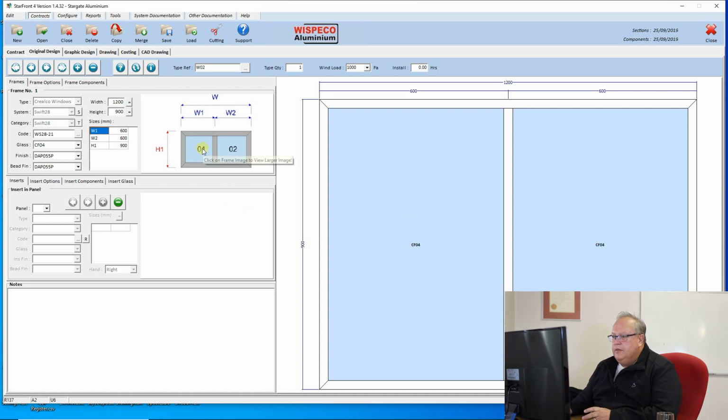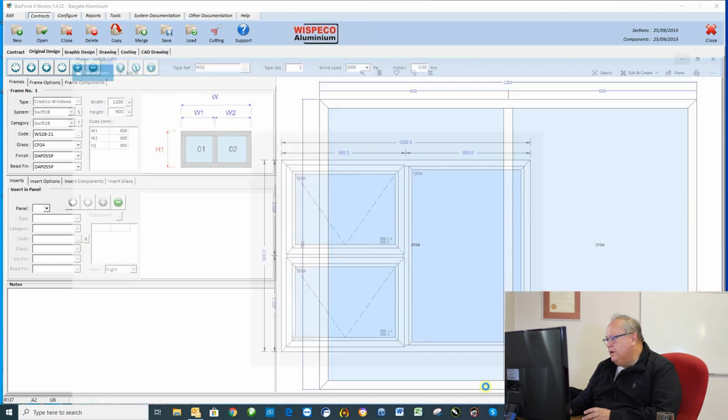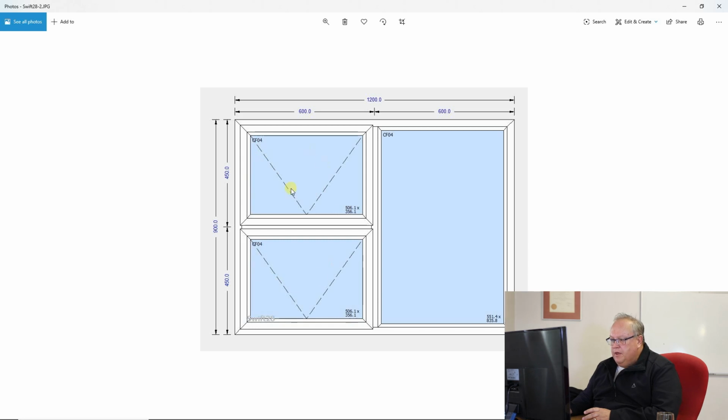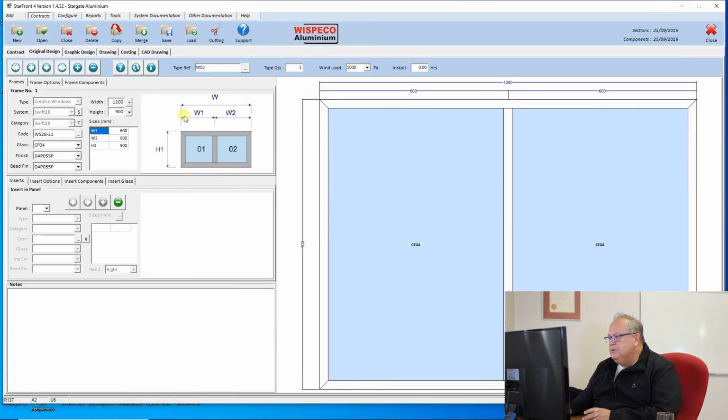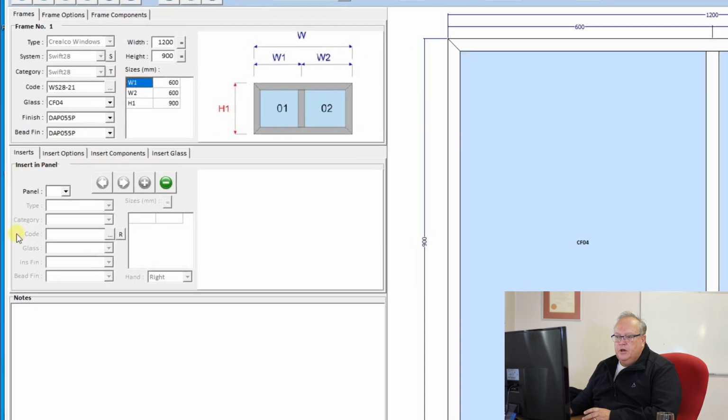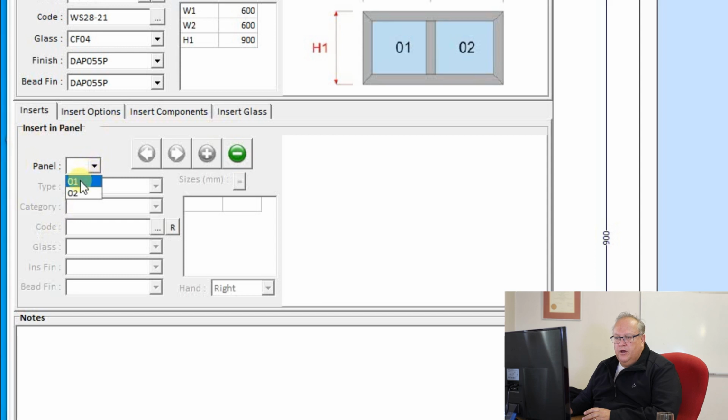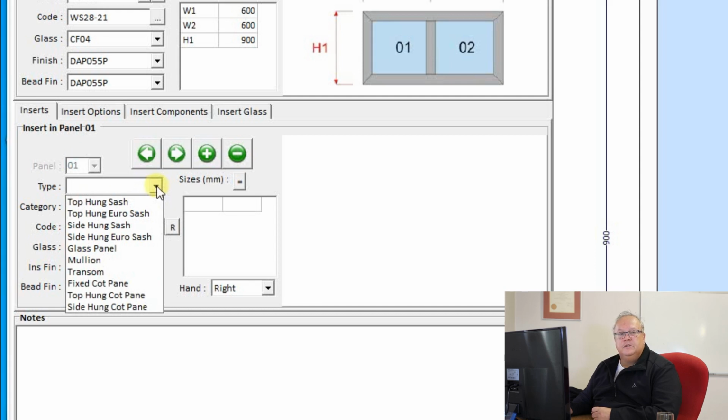Now I can see that the opening on the left is panel 01, the opening on the right is panel 02. So if I want my sashes on the left, and if I go back to my reference drawing, you'll see there my sashes on the left hand side. Then what I need to do is put the insert into panel 01. So you go to this insert section, you go down and you choose panel 01. That means I'm working on the left. What type of insert is it?